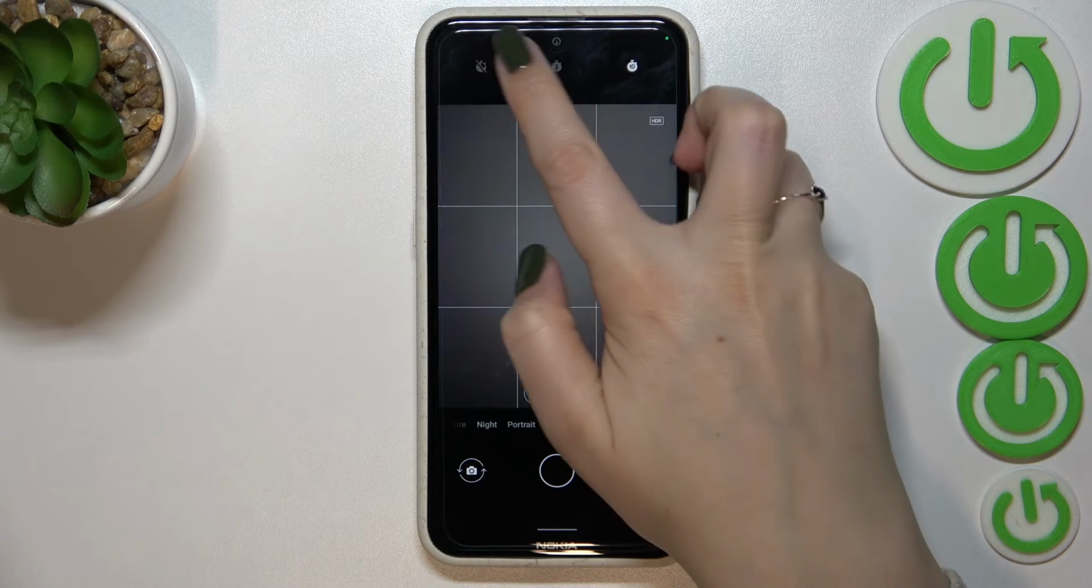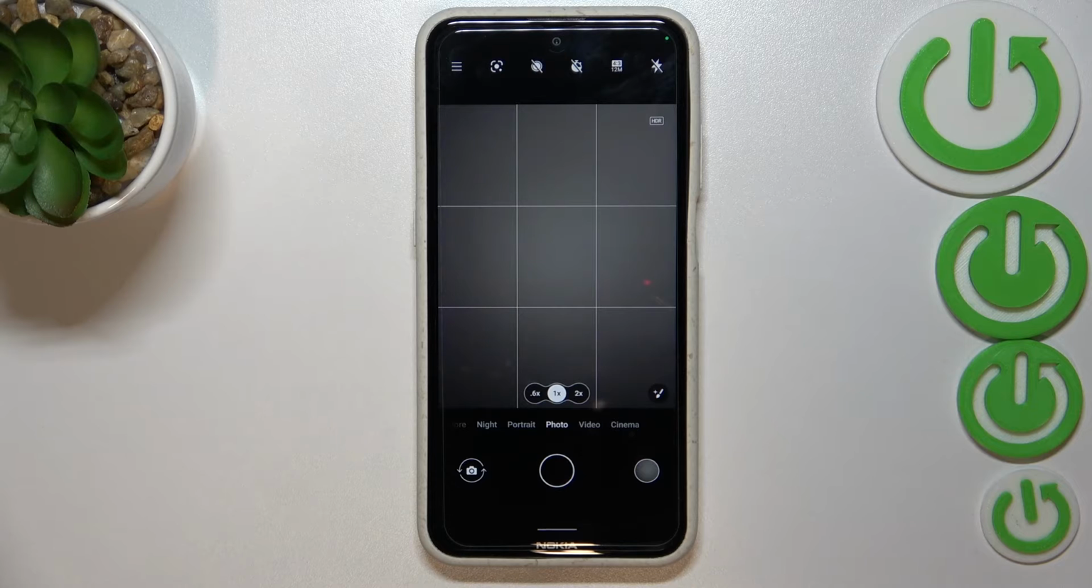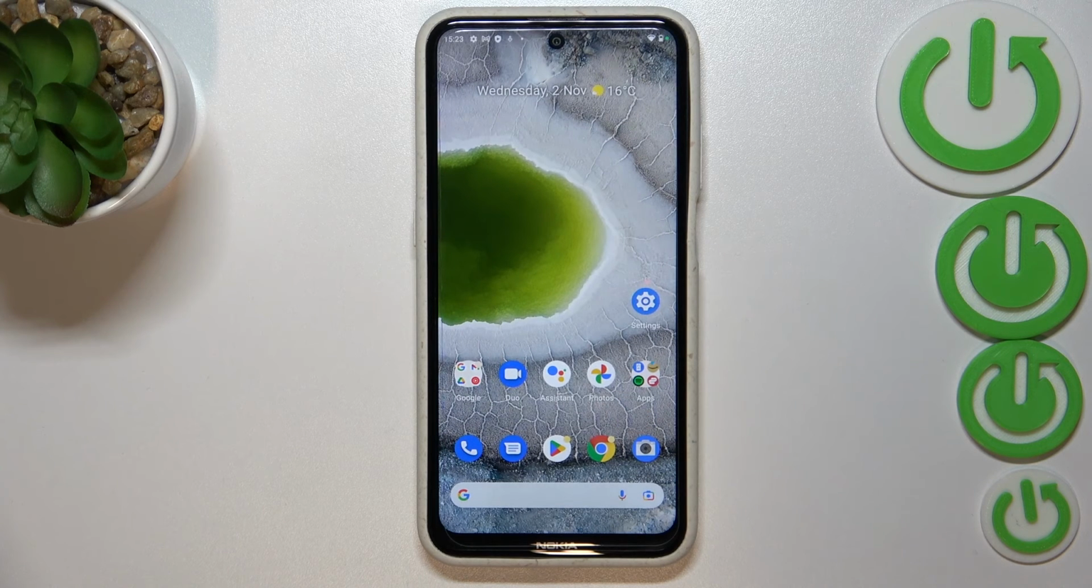You can of course turn it off just by tapping on this crossed out icon, and from now on your device will take photos right after touching the shutter button. So actually that's all. This is how to set camera timer in your Nokia X10.